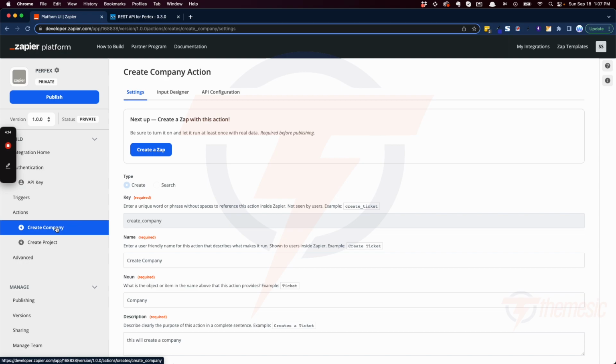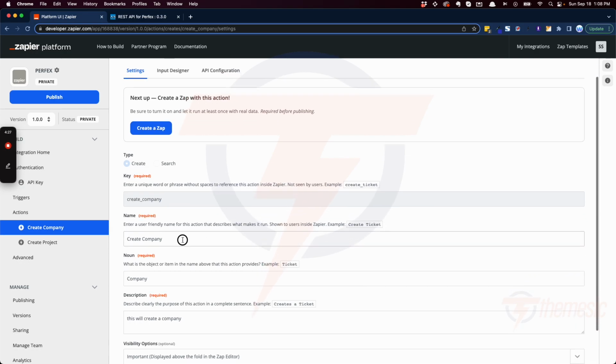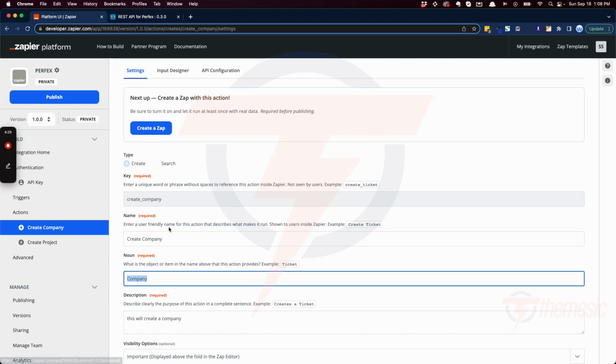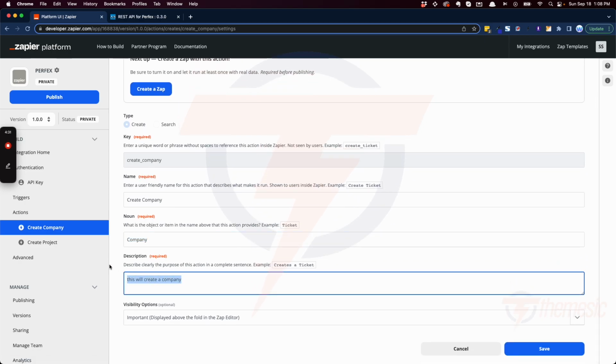I call mine create company. And you want to make sure that this part is internal for Zapier. So I just did create_company, following what they recommend here. Then create company, company is a noun, and then you have to populate this description.